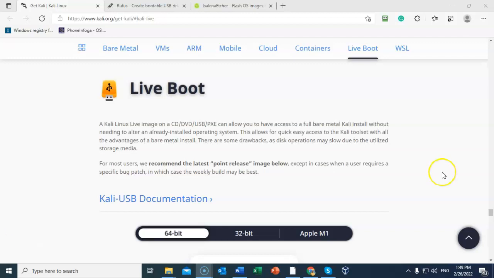A Kali Linux live image on a USB can allow you to have access to a full bare metal Kali install without needing to alter an already installed operating system. This allows for quick, easy access to the Kali toolbar with all the advantages of a bare metal install. Booting into Kali forensic mode does not mount system hard drives, hence the operations you perform on the suspect system do not leave any trace.